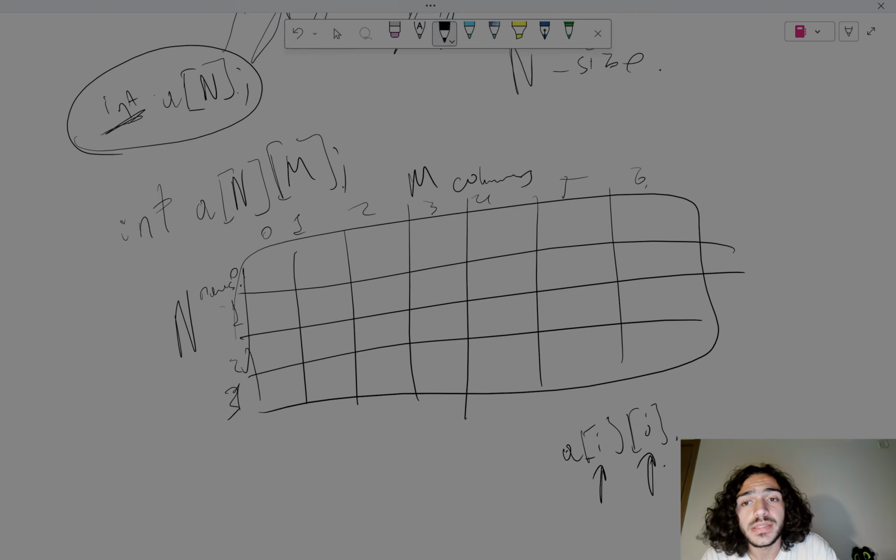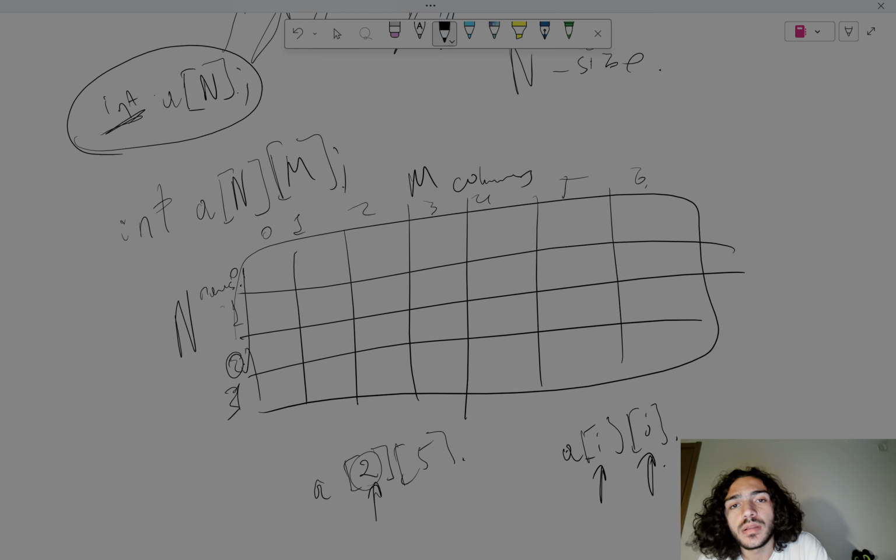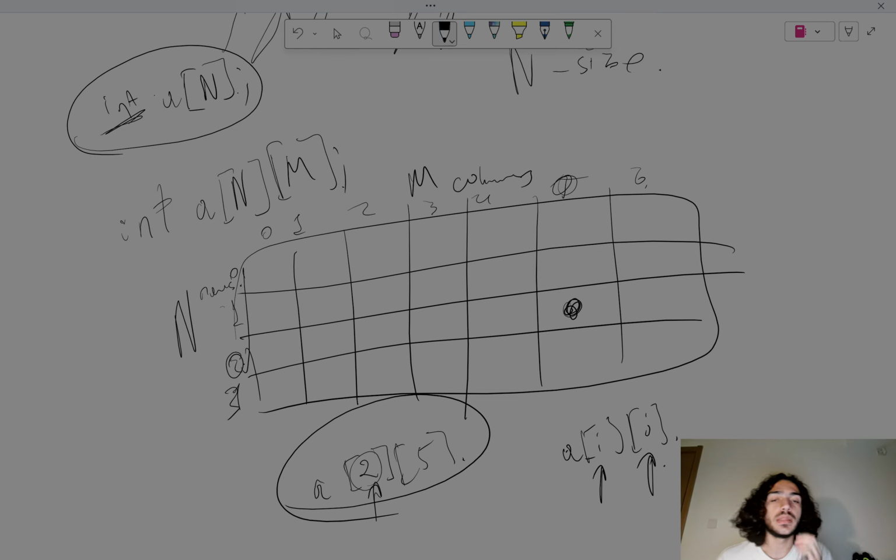So if you want to access the element, let's say e equals 2 and g equals 5, it's going to be, let's count, the row number 2, which is this one, and then column number 5, which is this one. So basically here, right? And then we get the element over here, right?